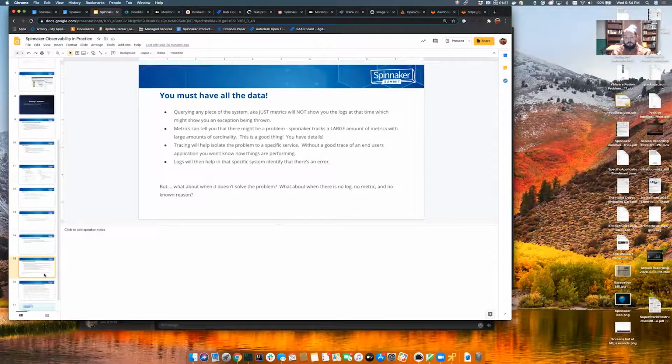Everything has its issues. I was just debugging today a problem with database slowdowns and it crashed Cloud Driver. Having some of this information, you can then track through that, oh yeah, the database is slowing down. Do be aware, Spinnaker is very verbose on its metrics, so you can get an absurd amount of cardinality.